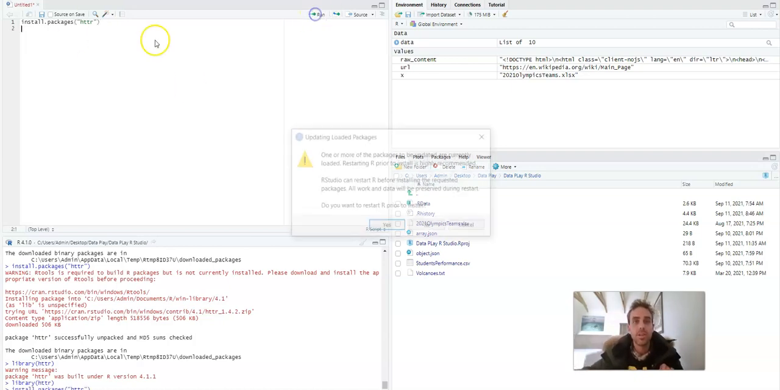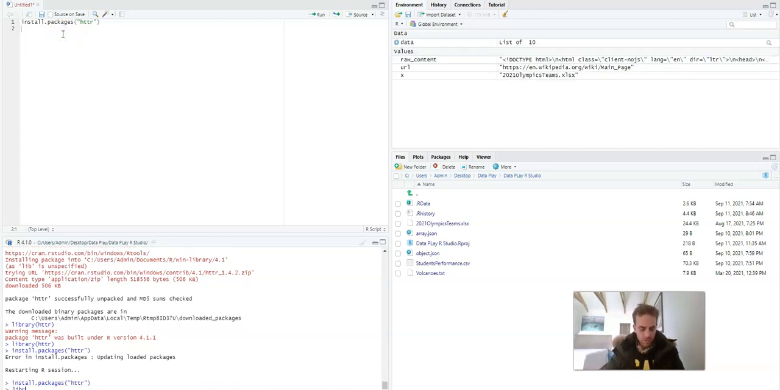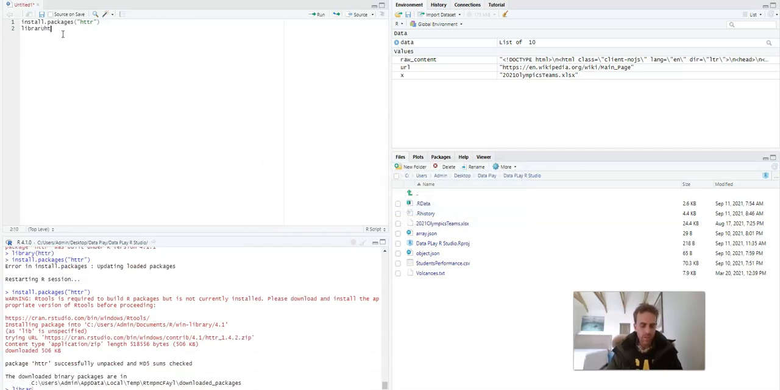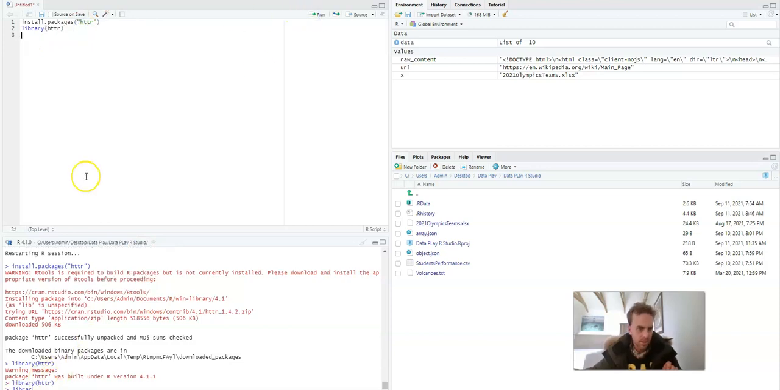So let's run that argument through the install.packages function. We're then going to import httr. Let's make sure, yep, everything's good there.